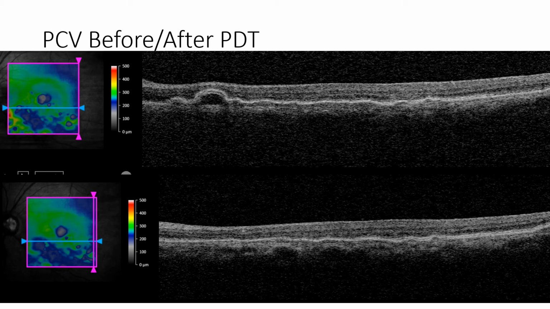The top OCT scan shows before photodynamic therapy, and the bottom OCT scan shows after treatment of the polyps by PDT.